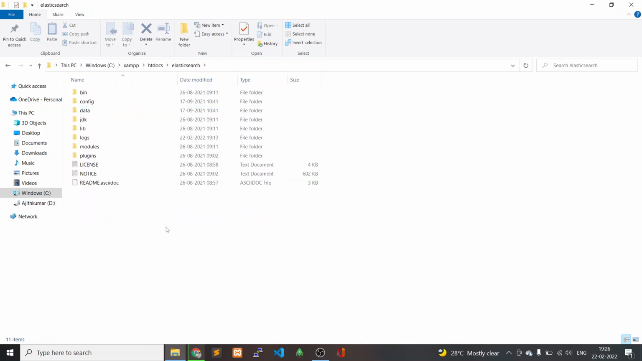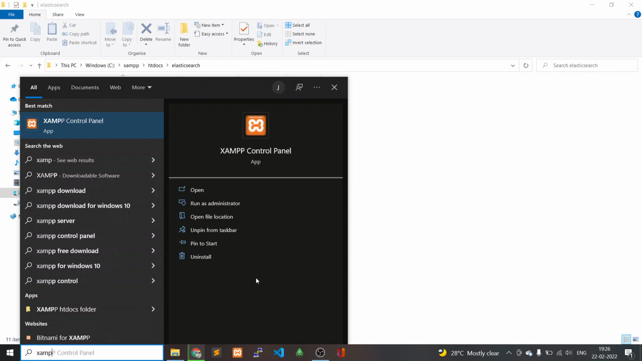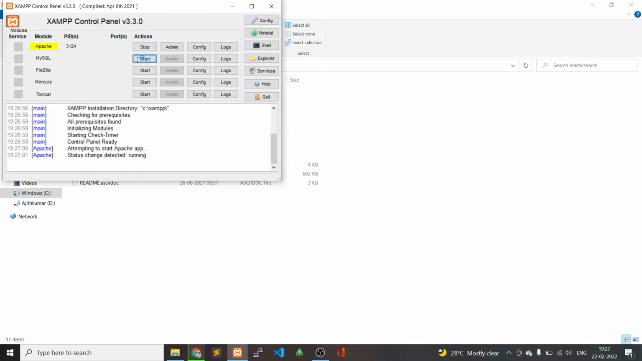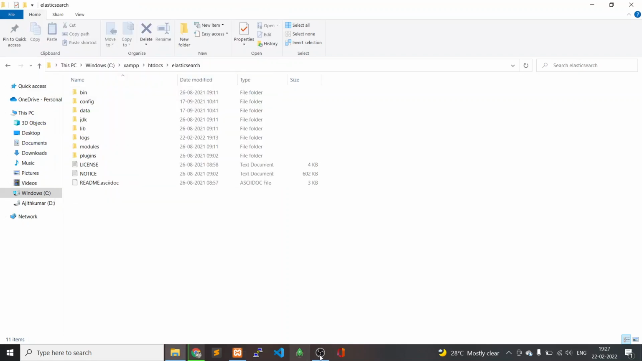Now we have to run Elasticsearch on your local machine. First we have to start XAMPP. I'm starting Apache and FileZilla. We have to wait until the port has been generated. It's done. Okay, I'm just minimizing this.